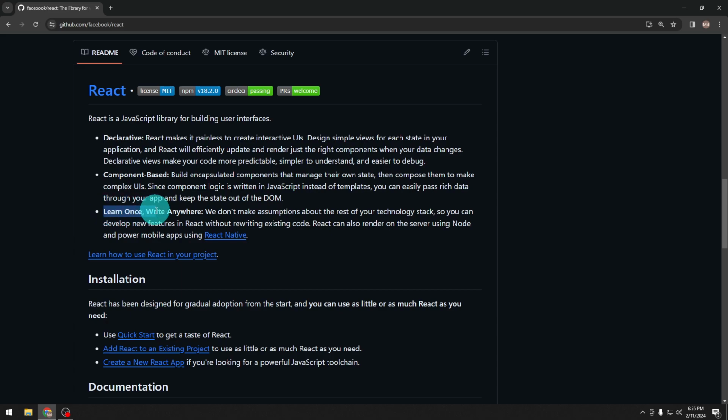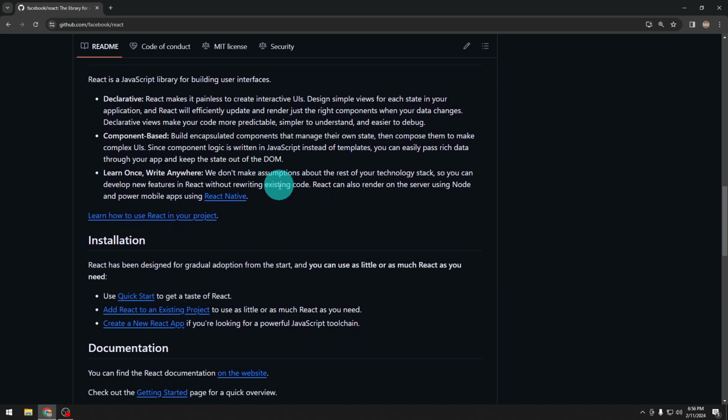And we have another thing: learn once, write anywhere. We don't make assumptions about the rest of your technology stack, so you can develop new features in React without rewriting existing code. React can also render on the server using Node and power mobile apps using React Native. So we can use React.js on the front end, not exactly the back end, but we can use server-side code using Node, and we can also build mobile apps, native apps, with React Native.